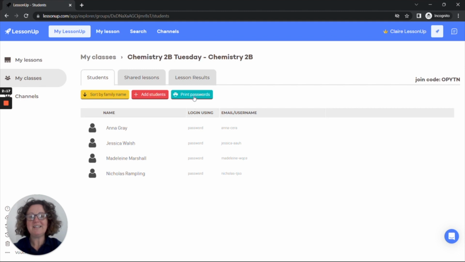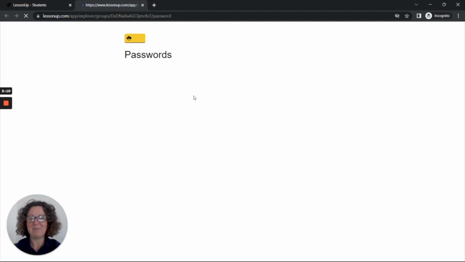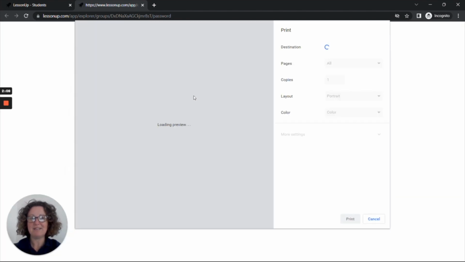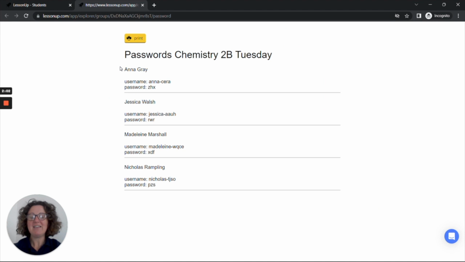If students need passwords printing, this blue button here will take you to a screen where they can have their passwords all printed, ready to share, as you can see. And that's it, adding a class in LessonUp.